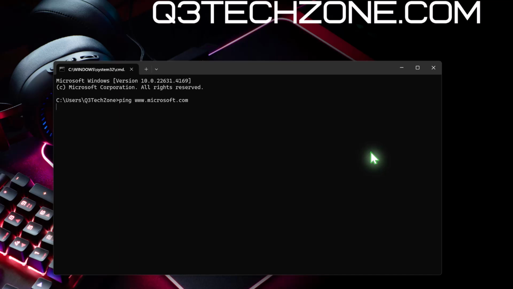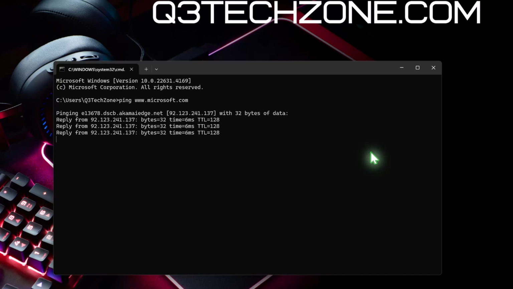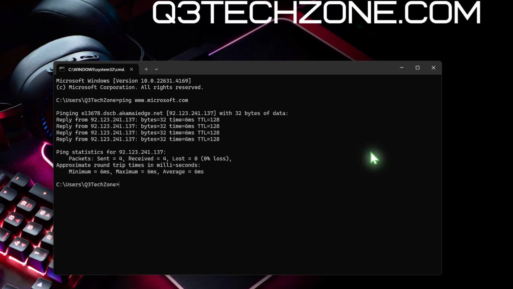So now if we press enter, what the network will actually see is you're trying to get to the public IP address of 92.123.241.137. So that's how a network sees everything. It doesn't see it via the host name. It actually sees it by the IP address.